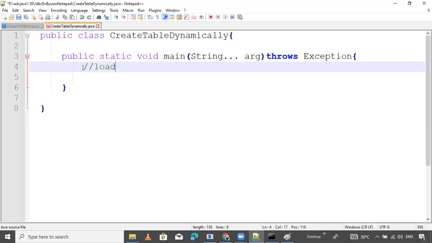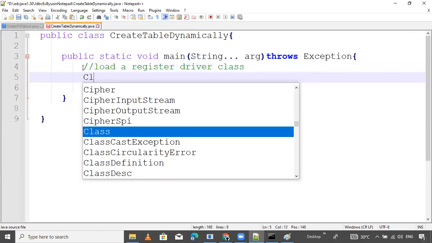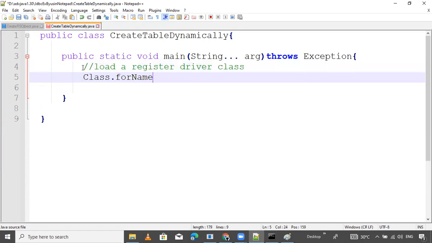Okay. So load or register the driver class. What is the method? Class dot forName method. In my database, what is the class name? Oracle dot jdbc dot OracleDriver. This is our class name.